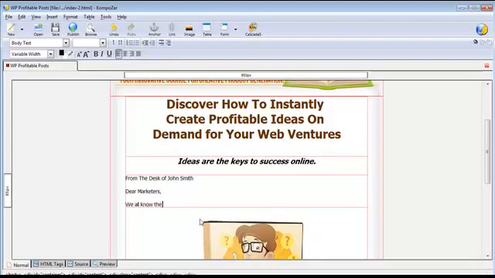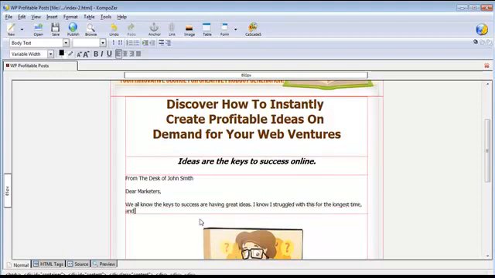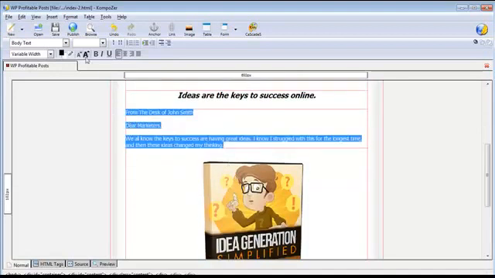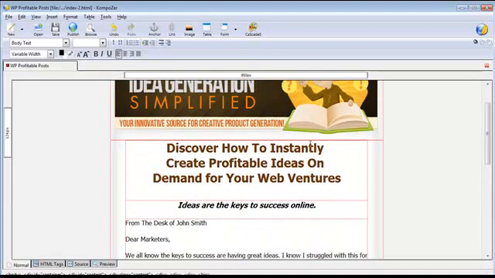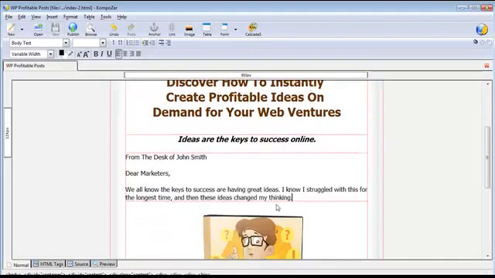We all know the keys to success are having great ideas. I know I struggled with this for the longest time. And then these ideas changed my thinking. All right, so you get the idea. You can type in whatever it is you want to put in here. You can change that font so it's a little bit bigger, a little easier to read in the sales copy. After you make any change, hit save.